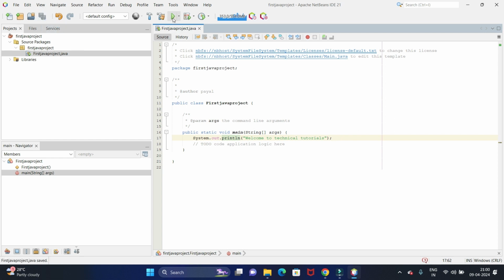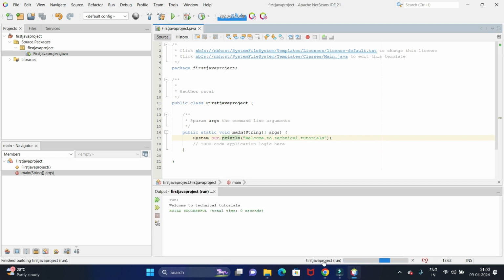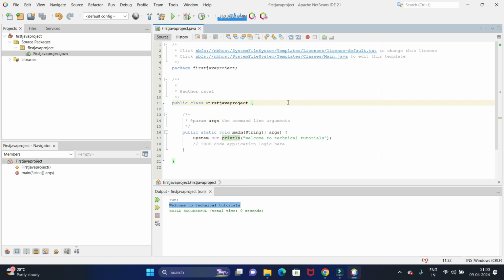Now to run, they have given one button here. Click on that button to run this project. So it will start running your project. So we have printed our message, Welcome to Technical Tutorials. So in this way you can install NetBeans in your Windows 11 operating system, as well as run simple Java code.